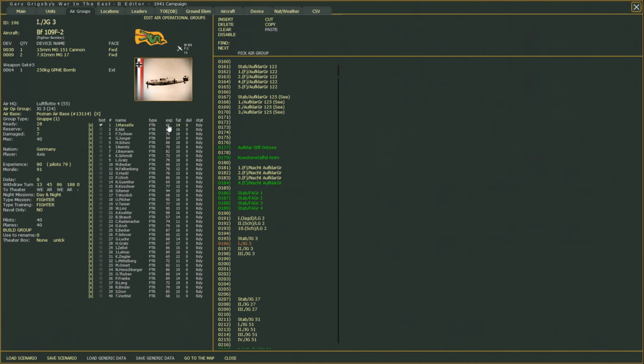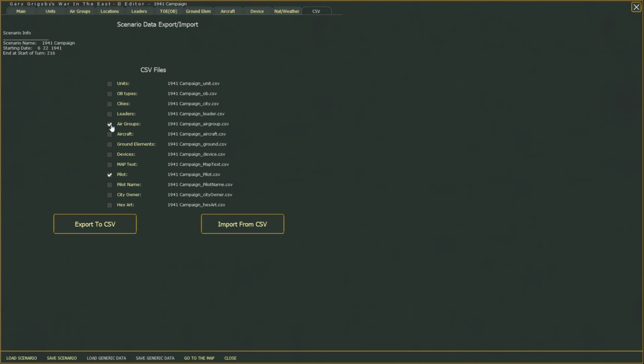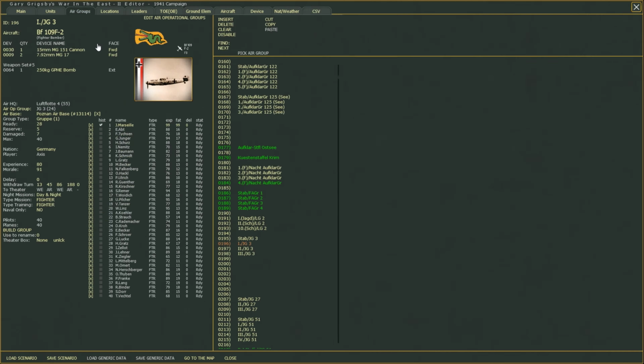Experience and fatigue can only reach 99. If you set it to 100, it won't work. 99 actually works, and the same is true for fatigue. 99 works, 100 doesn't work. If you want to go above 99, you have to go again to the CSV, to the pilot, you export, you look for the column called exp and fat, and you can set the fatigue and the experience above 99.